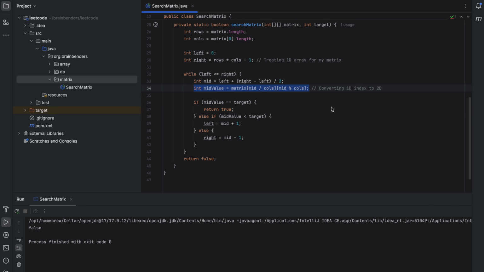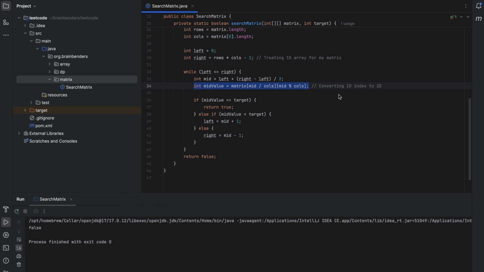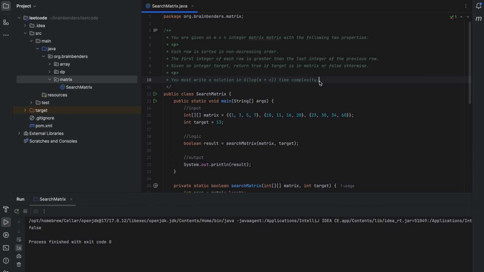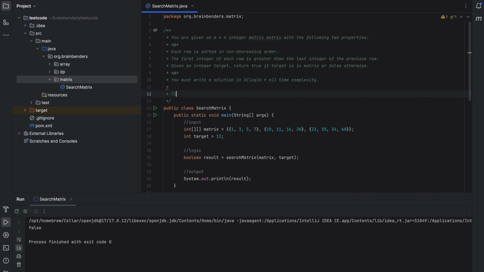It's not only one single sorted matrix; it's a matrix wherein you have to convert the 1D index to 2D. The time complexity of this solution would be O of log of m times n. All right, so this is my time complexity.